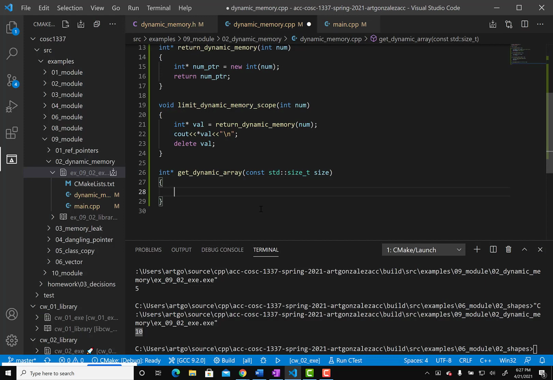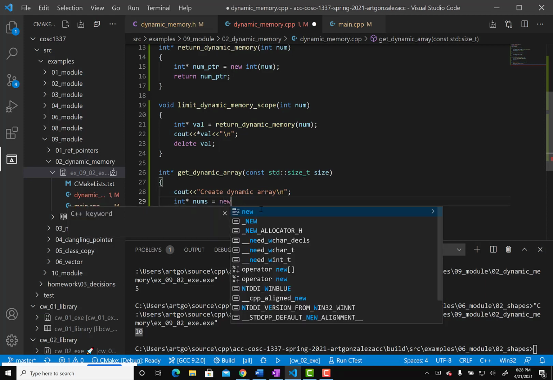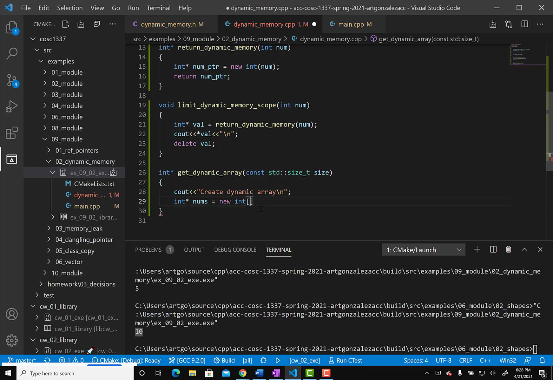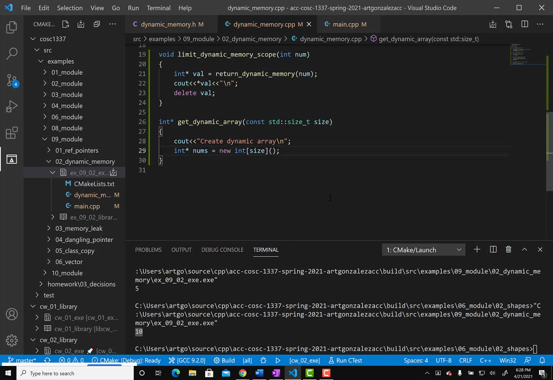Okay, I'm good. So then let's create an array, right? We'll say create dynamic array just so that we can track what's happening. Let me create a pointer to integer, and then we say I want to create a new integer, but we use the subscript operator and size to show that we want to create an array or a list on the heap. Return pointer to integer. We will gladly do that. We'll say return nums. So this simply creates the dynamic memory.